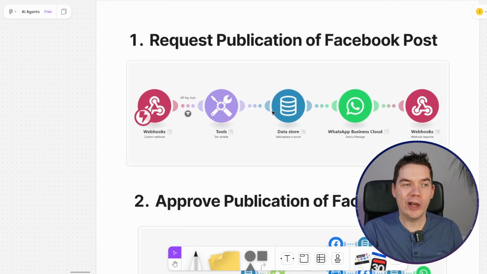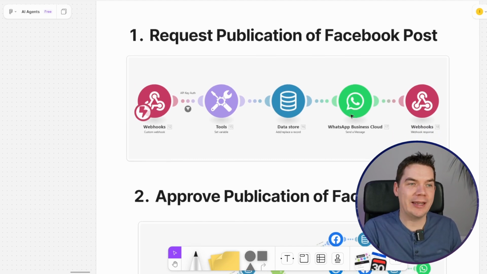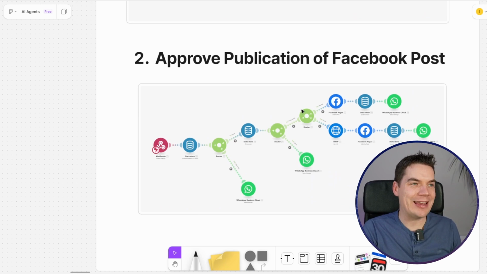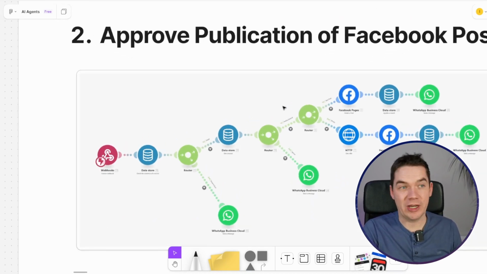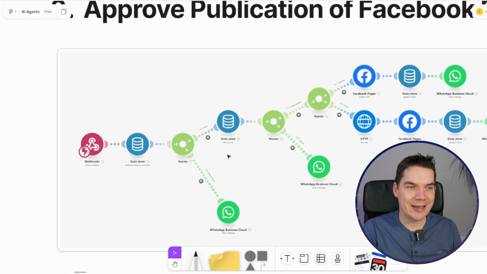And the request is just adding the request to a data store, or persisting it somewhere. It's pinging you the link on WhatsApp. And then when you click that link, it goes through the approval publication flow to actually send it out on Facebook in this case. But the key here is there is no large language model anywhere here.